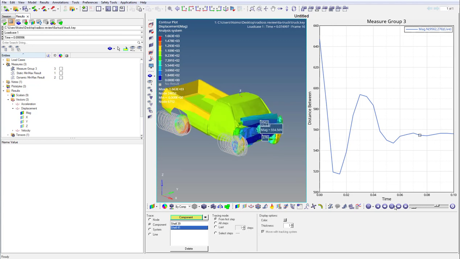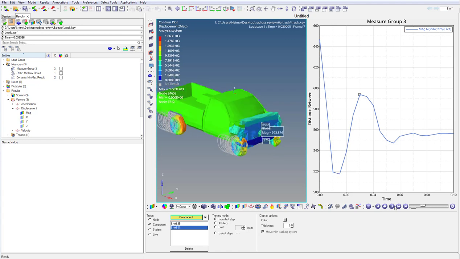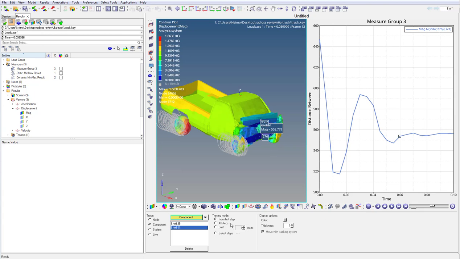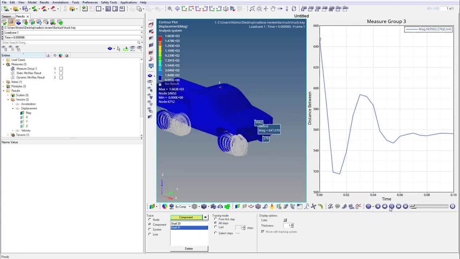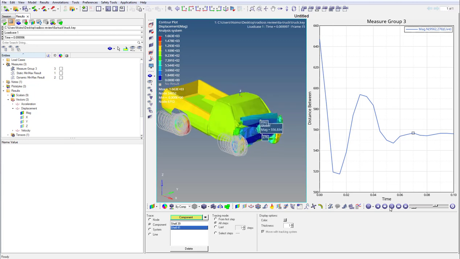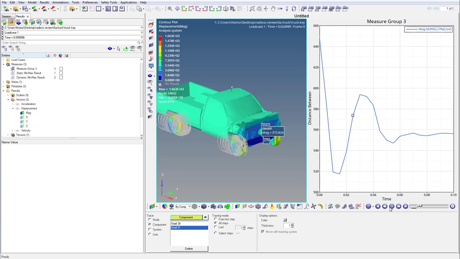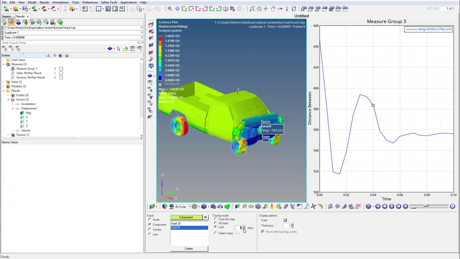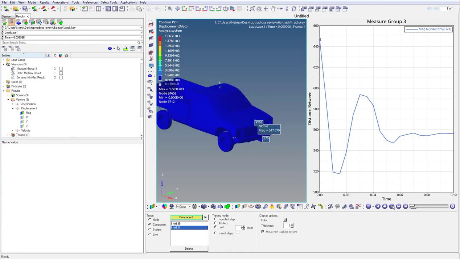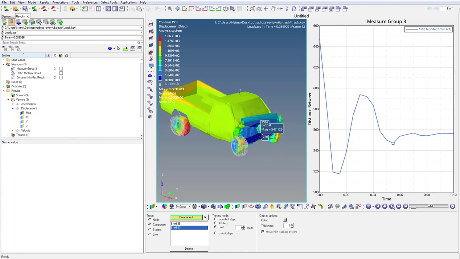This means that the trace is displayed from the first time step to the current time step. Select the Start Pause Animation button to animate the simulation and view the trace. For the Tracing mode, select All Steps. This displays the trace through the entire simulation. For the Tracing mode, select Last and set steps to 5. This displays the trace for only the last 5 steps. Select Delete twice to remove the trace for both tires.